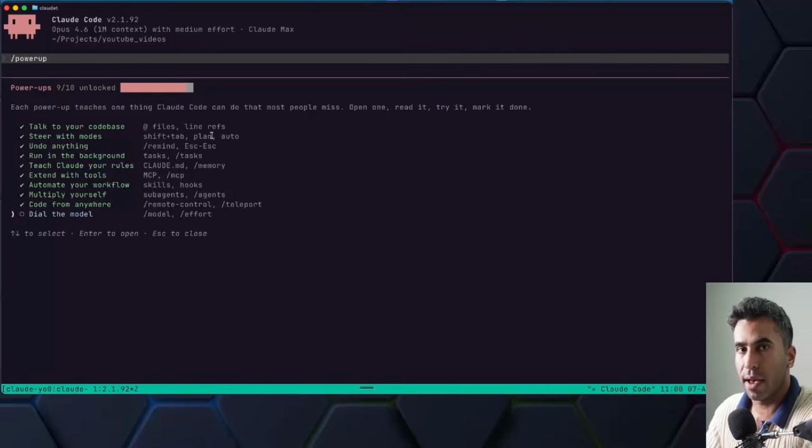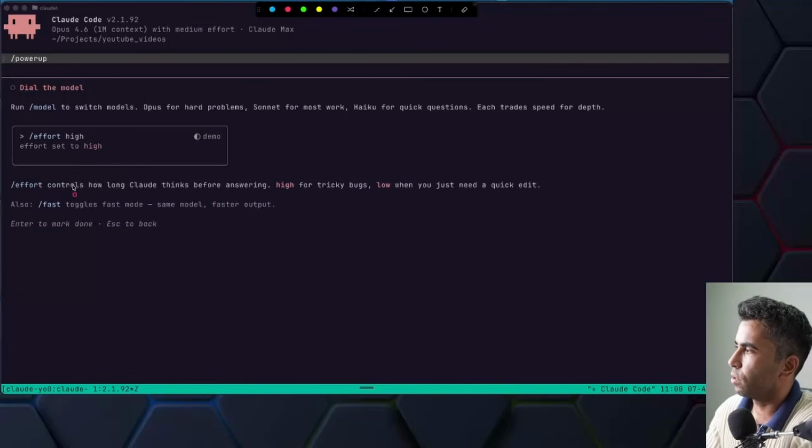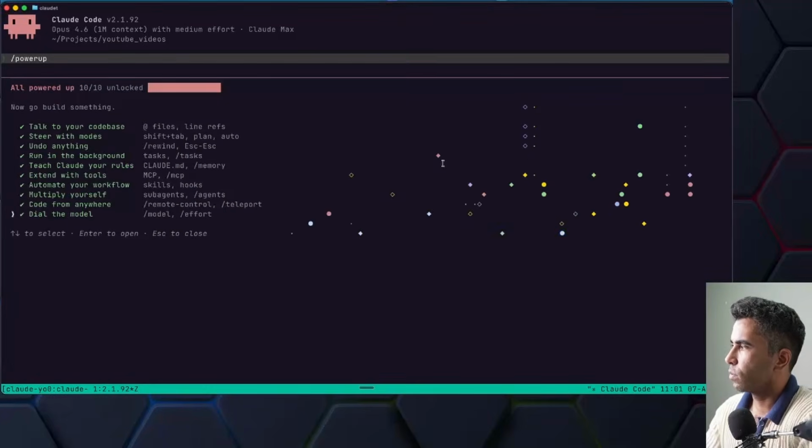Dial the model/effort. Run model to switch models, Opus for hard problems, Sonnet for most work, Haiku for quick questions. And then effort controls how long Claude thinks before answering, high for tricky bugs, low when you just need a quick edit. Oh, nice. So you get a little celebration when you finish.